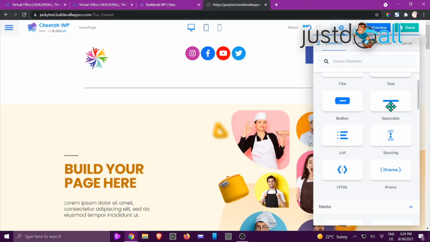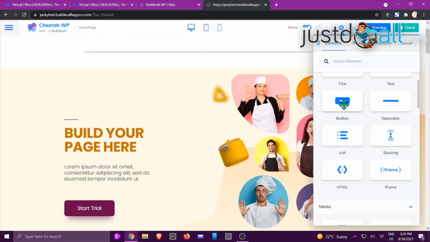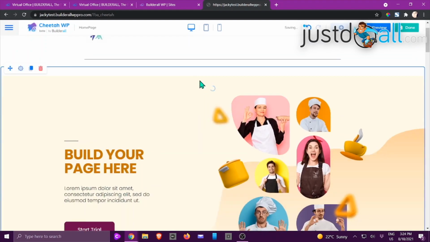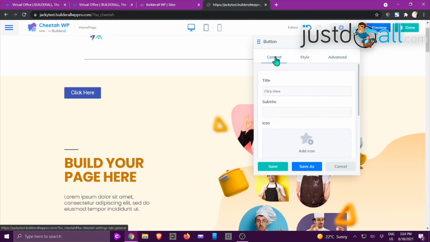Title and text is going to have the same. So let's just click on button and we add the button. Sorry, let me just grab it into a row. And now you can see the button has been added. And we're going to go to content.